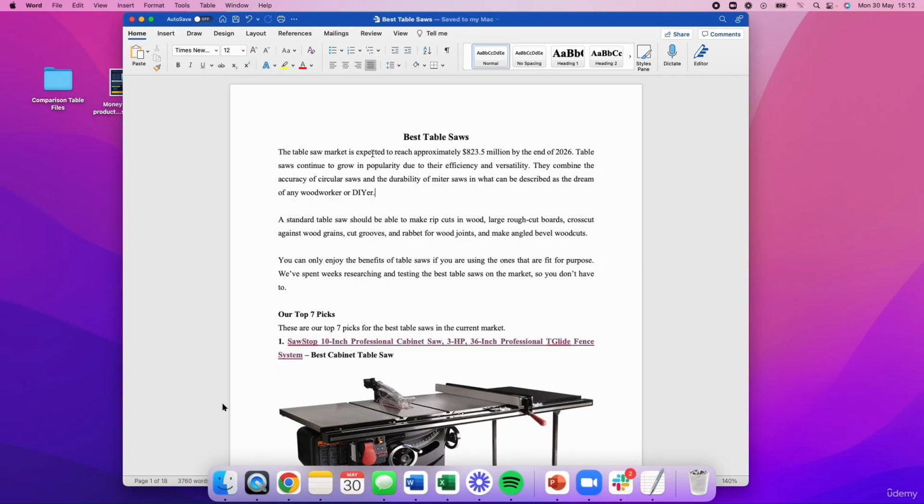The table saw market is expected to reach approximately 823.5 million by the end of 2026. Table saws continue to grow in popularity due to their efficiency and versatility. So again, a really good introduction. This definitely entices the reader to read on. We've got stats in here about the table saw market as well, just proving we actually know what we are talking about. So the writer's done a really good job and they followed the content brief to a T, which is great. So all we need to do is now get this live on our website.